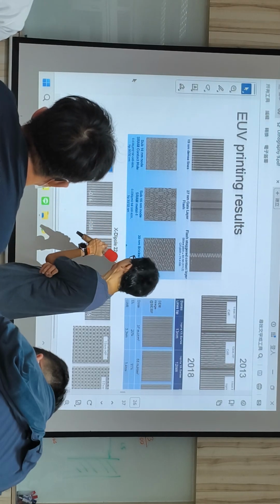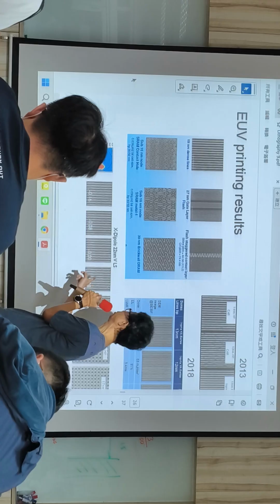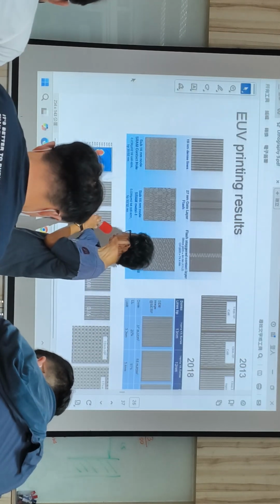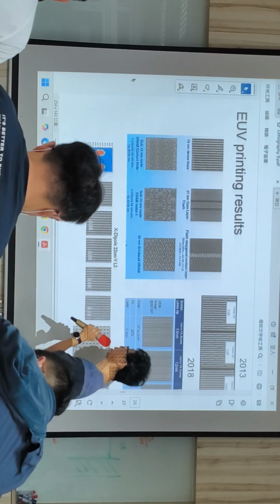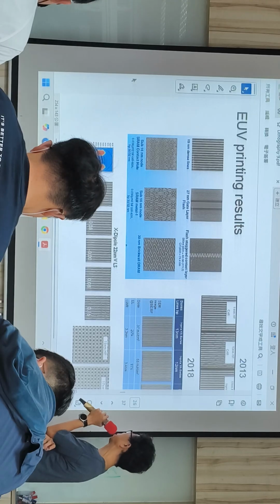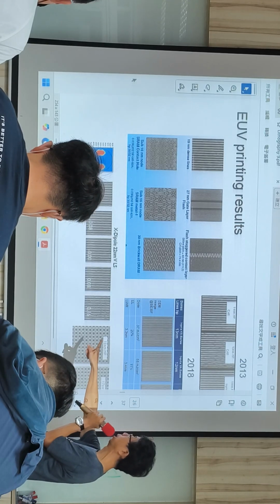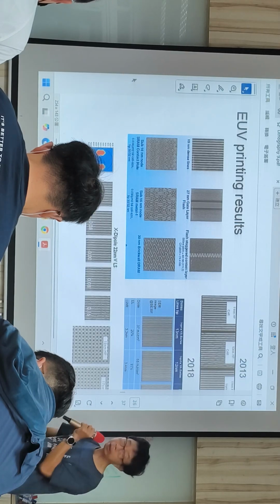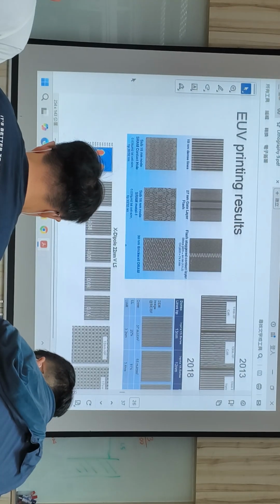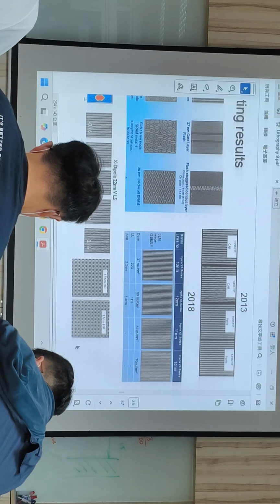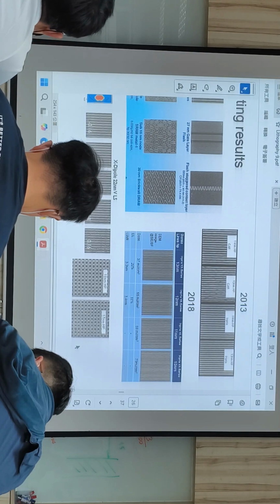Okay? And what they use, as I told you before, if they want to do the vertical line, they want to use a dipole. Okay? And they showed a big depth of focus, and for 22 nanometer contact holes, single printing can go down to 17 nanometers. Okay.